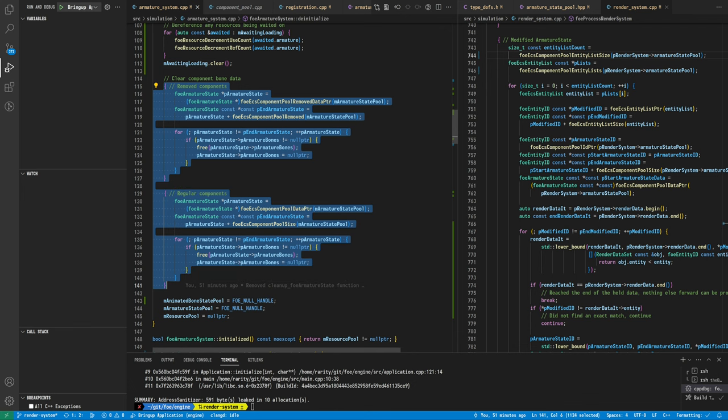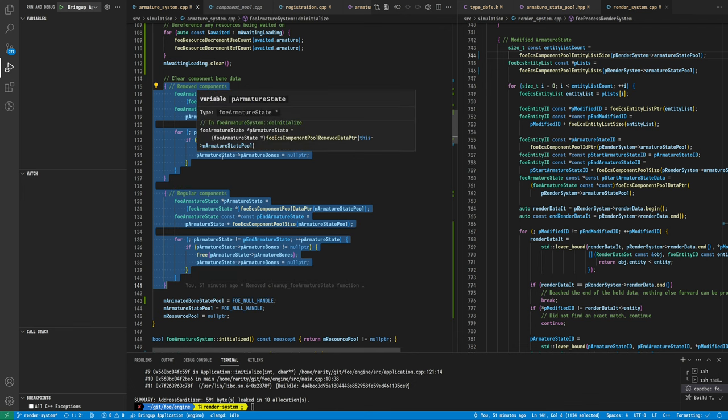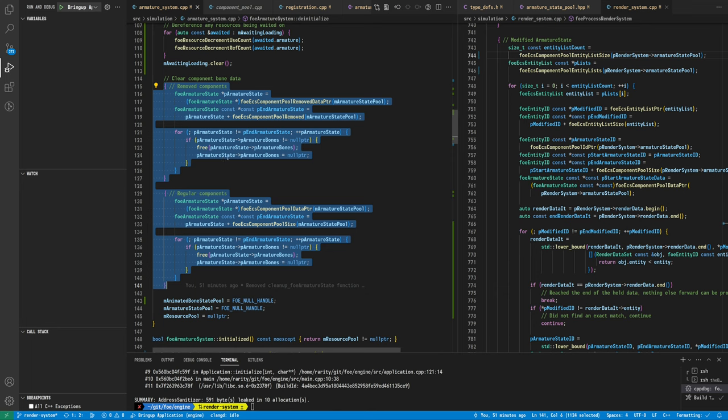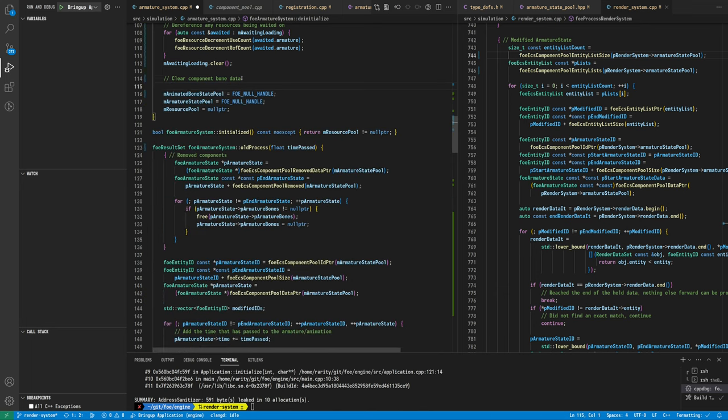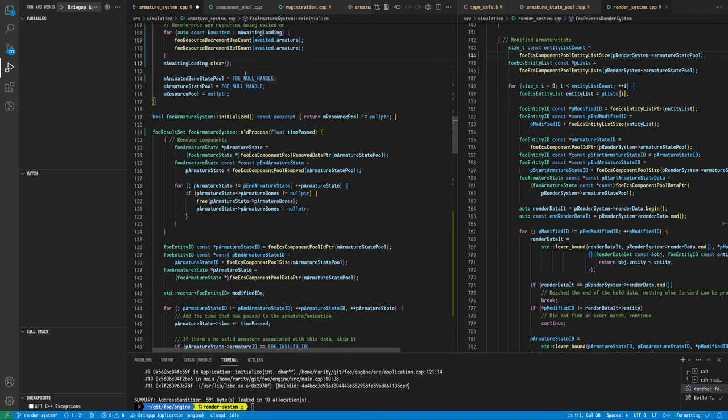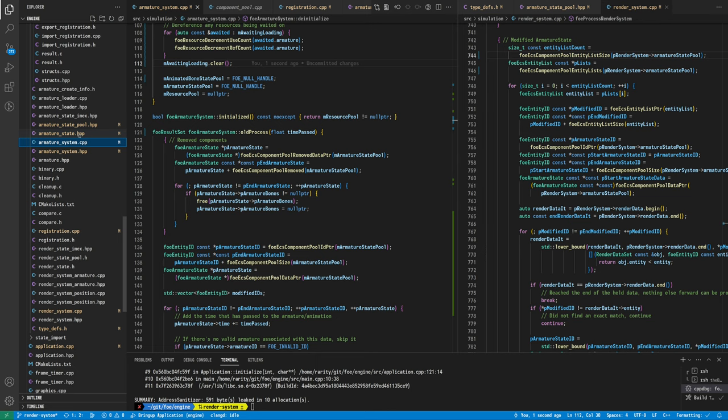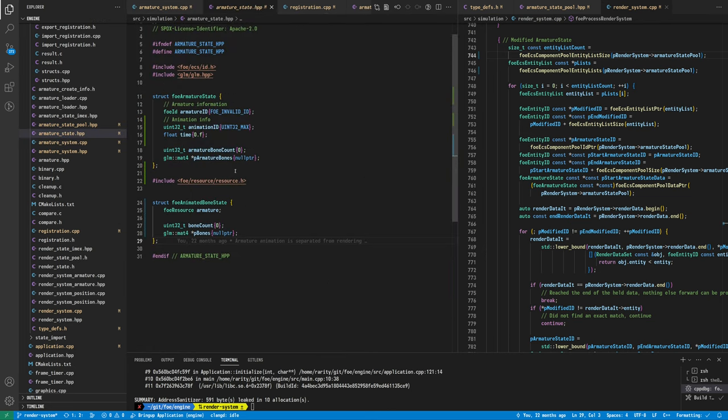Maybe I do actually change it back so that it is a function of the component pool rather than this. That would make sense. Clear component data, bone data. We just do that. Okay, yeah, I know what I said earlier. I was being an idiot. It's happening here. Clean up.